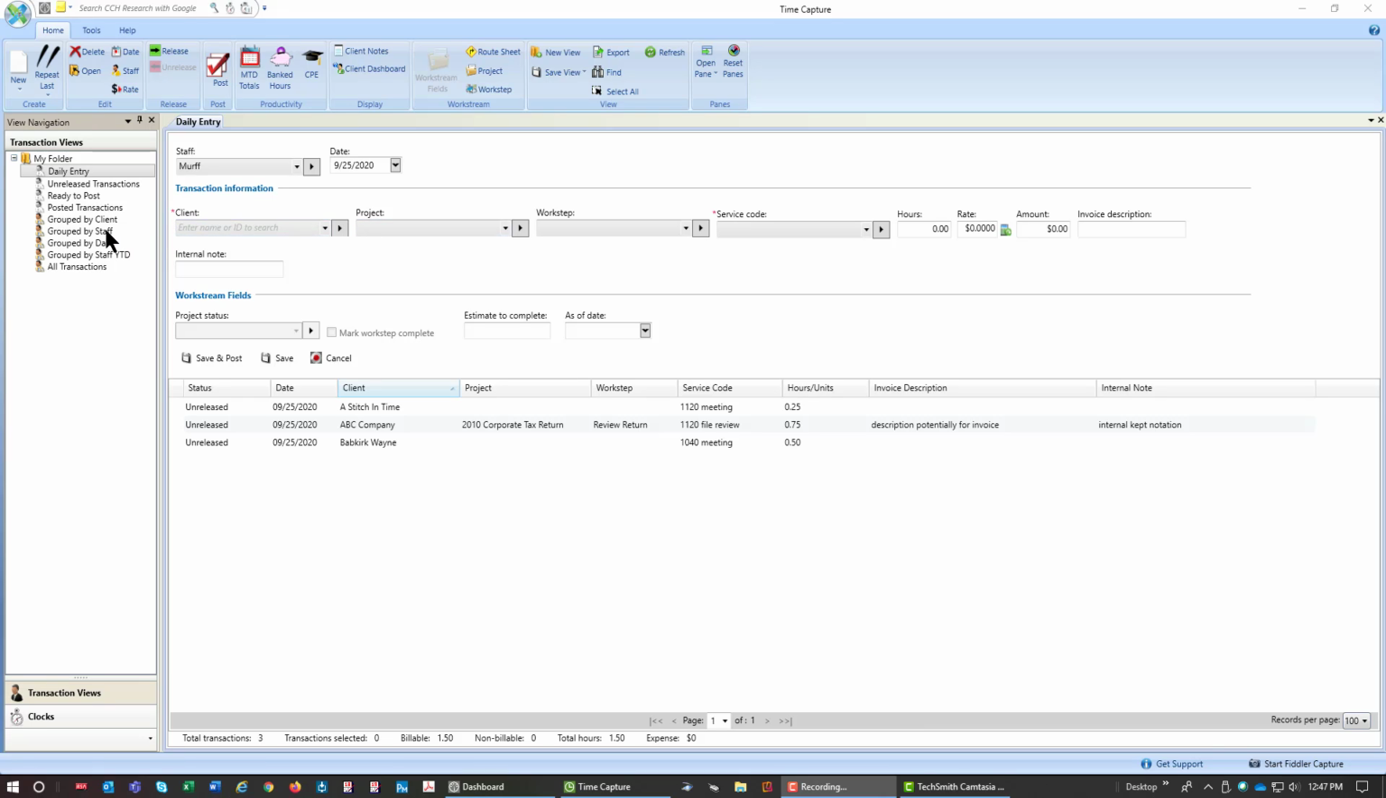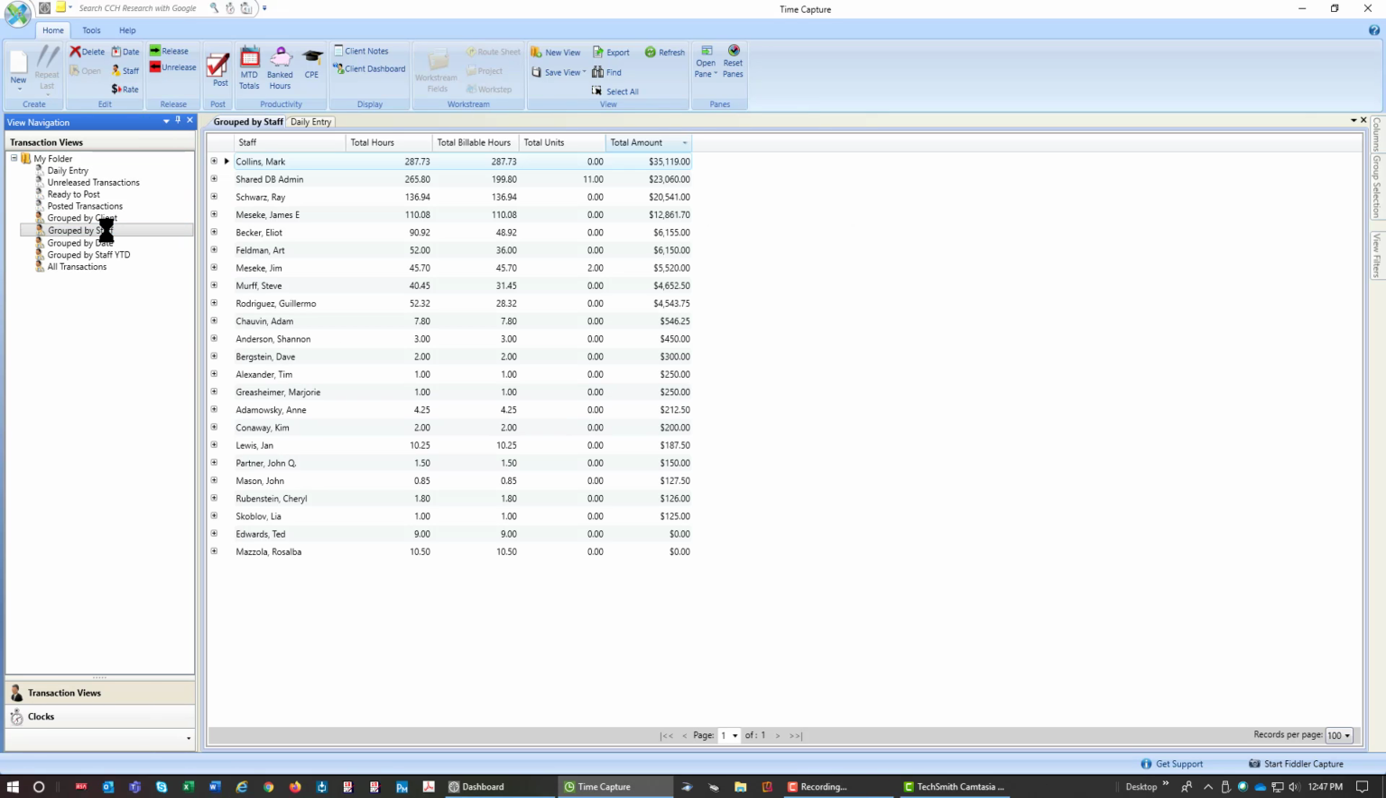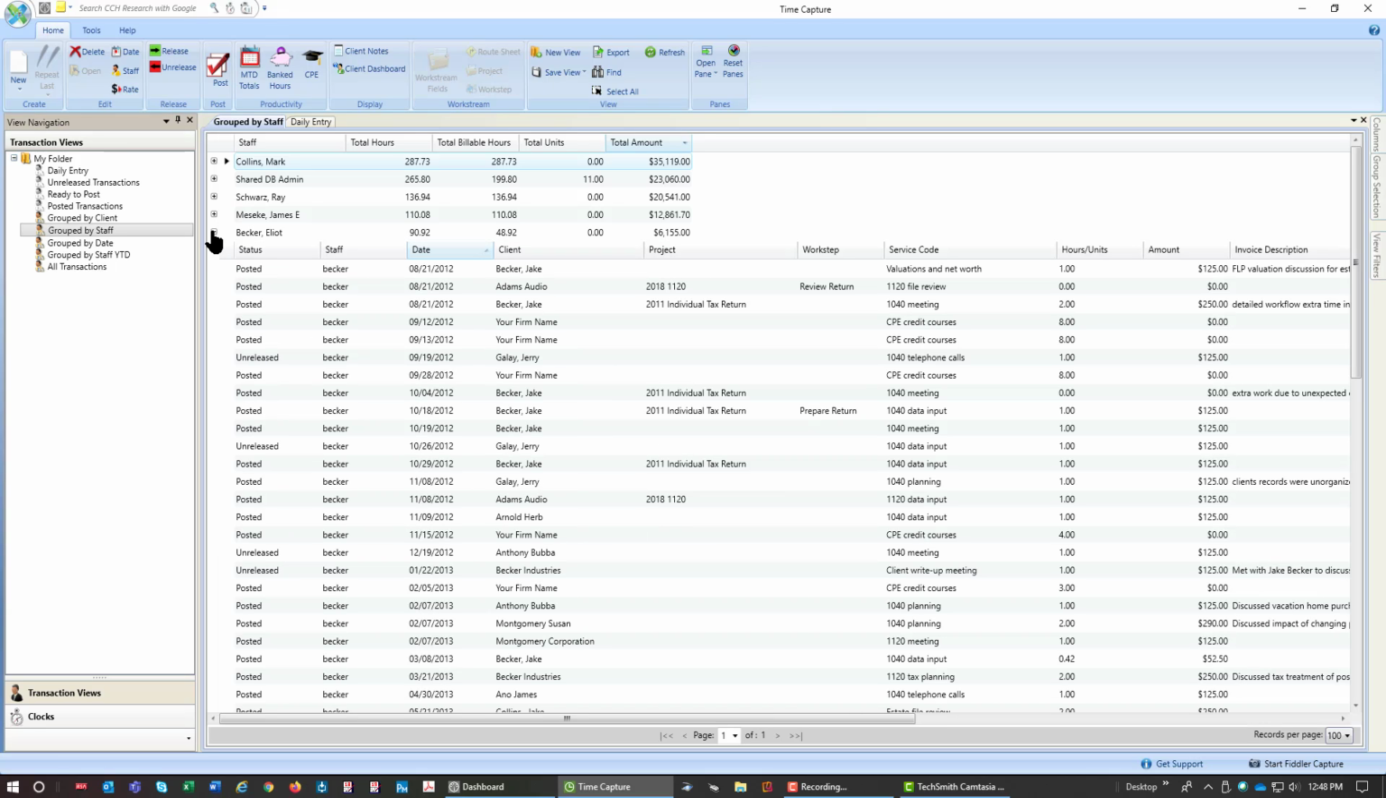Another thing that we can do from this screen is to create views of time that has been entered. So if you have permissions to see other people's time, you may create a view so you can see the accumulation of time that other staff have been entering. So I could see Elliot as an example here. I can expand that to see specifically what clients has Elliot been working on, what services he's been providing, and what time he's been spending on them.